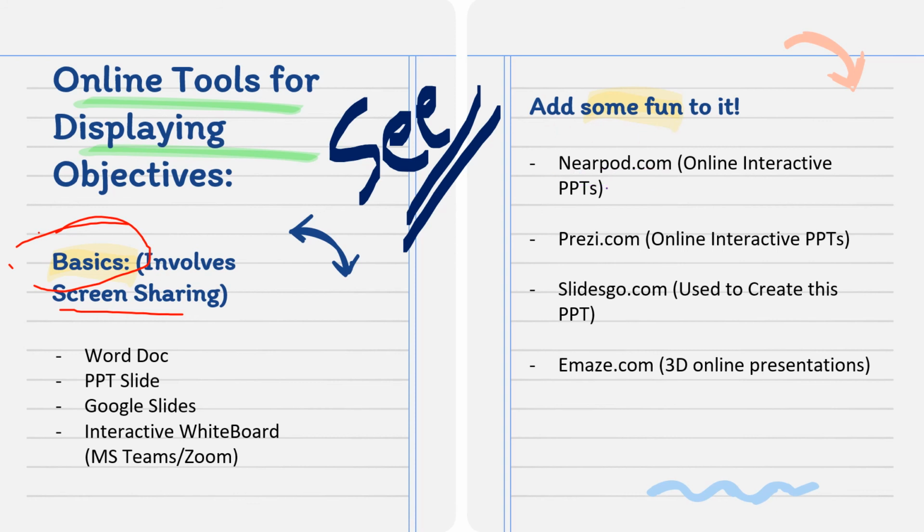Now, Nearpod is a website that enables you to create interactive PowerPoints. So you don't just post your information, you can actually embed questions and you can embed activities and so on, so your students interact more with it. We're going to go more into detail on that later on in the presentation part of the lesson, and I'm going to attach some links to videos to help you experiment with Nearpod.